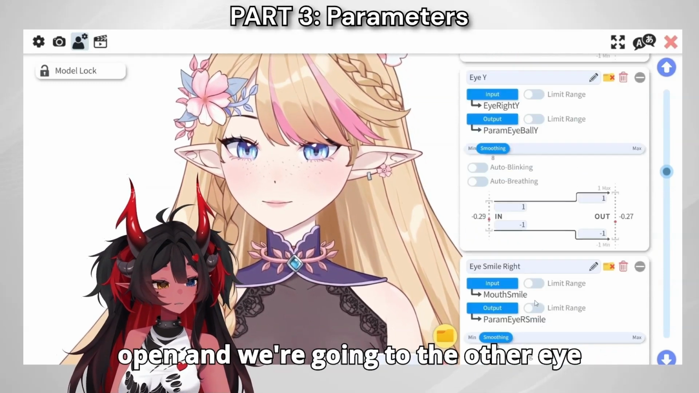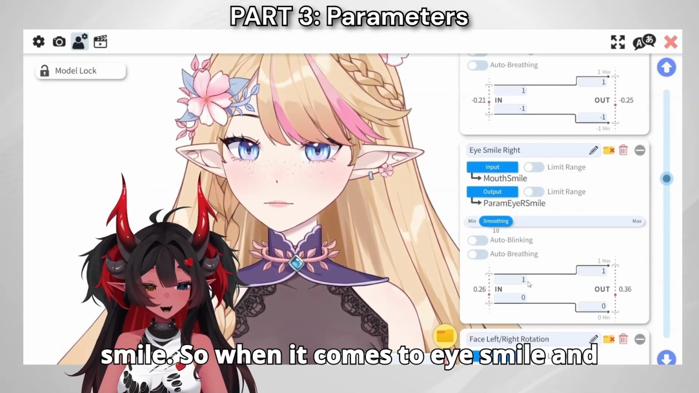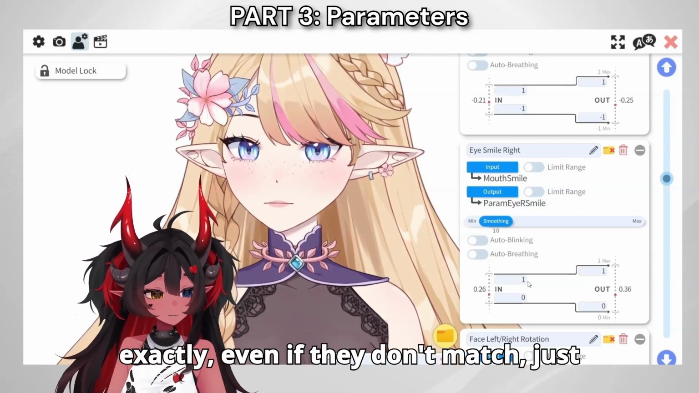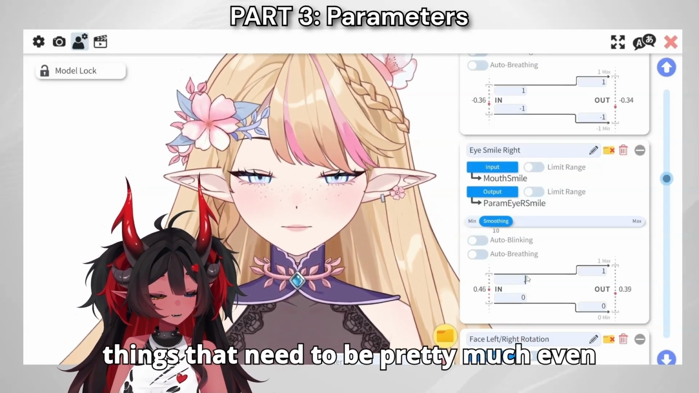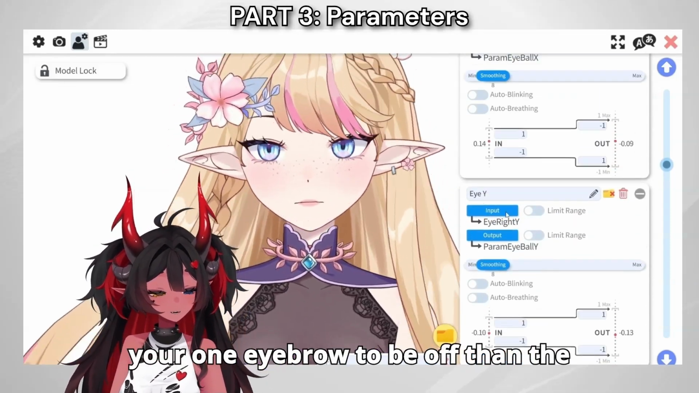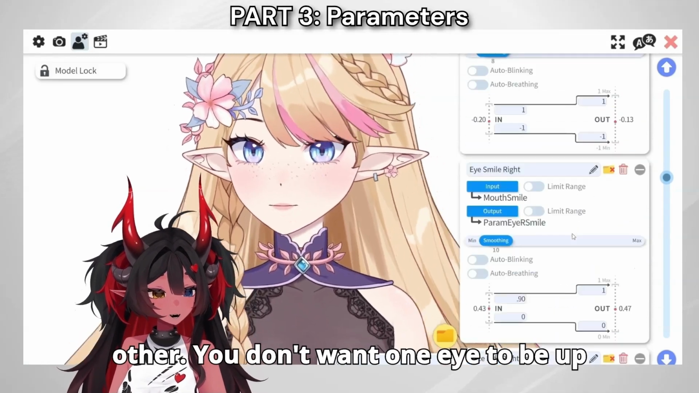Skipping the eye open, we're going to the other eye smile. When it comes to eye smile and brows, you want to match the parameters exactly. Even if they don't match, just match it exactly, because these are things that need to be pretty much even across the board, right? You don't want one eyebrow to be off from the other. You don't want one eye to be up higher than the other.